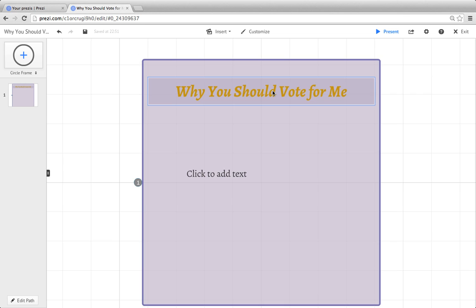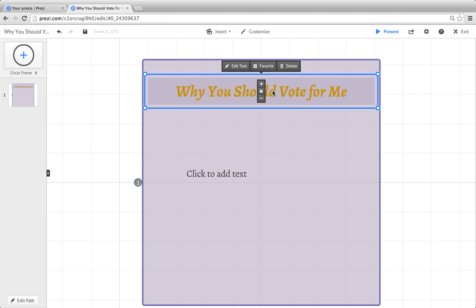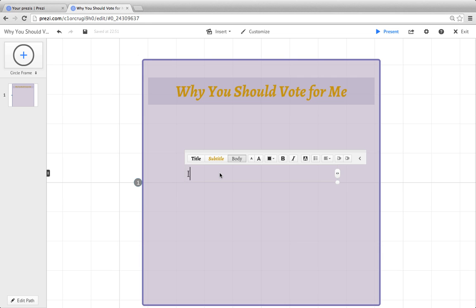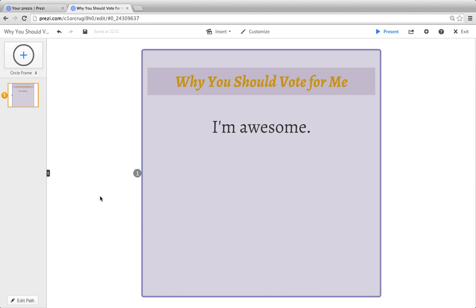If I decide I need to change the text, I click on it once, and now I have to click on the small Edit Text icon. This will put me back into my editing menu. I do the same thing with any other default text box, and I can move this around. To add another text box, click outside the frame once. I automatically have a new text box. I can change the font, I can change the color, and I can start typing. I click outside the box, and I can drag the text box anywhere I want.